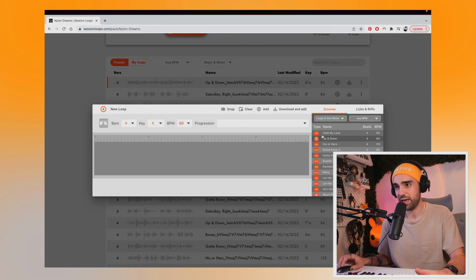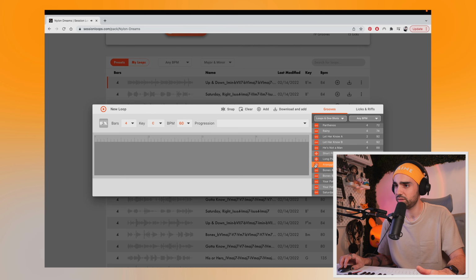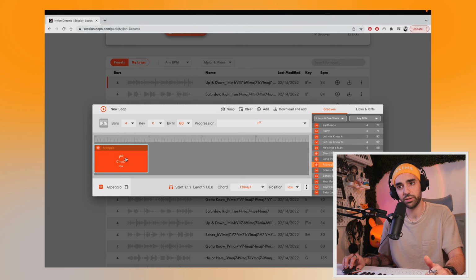So on the right here, we have basically a library to pull from of different one-shots and loops. Very nice. And then just a nice, simple arpeggio. Let's mess with that to keep things simple at first. We can click and drag these into our little 4-bar timeline here. And you might say, oh, all these sound like they're based around the same chord. It doesn't sound like they're progressions. Well, we can change that.